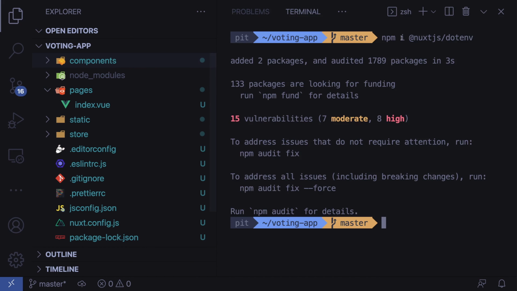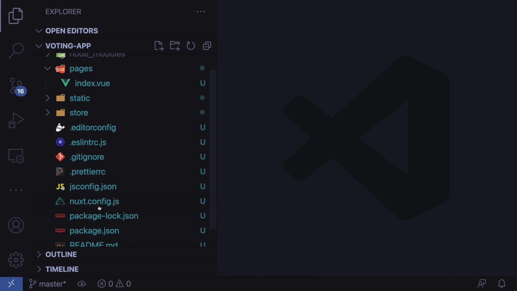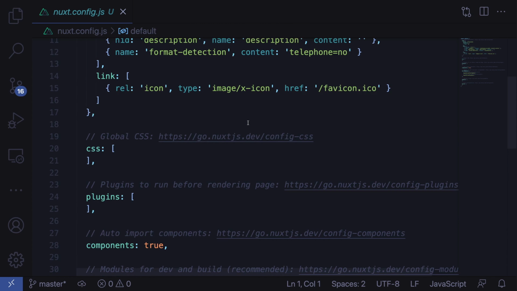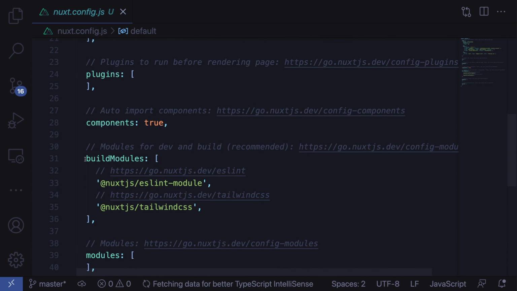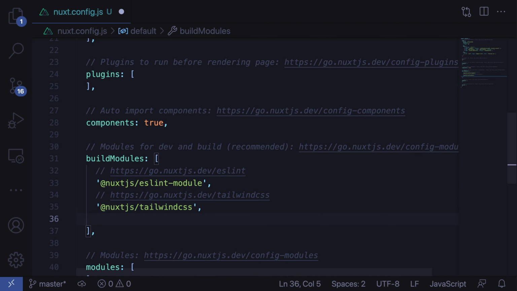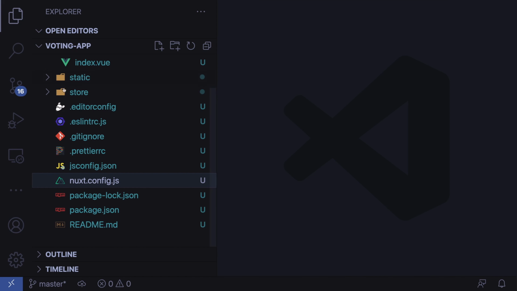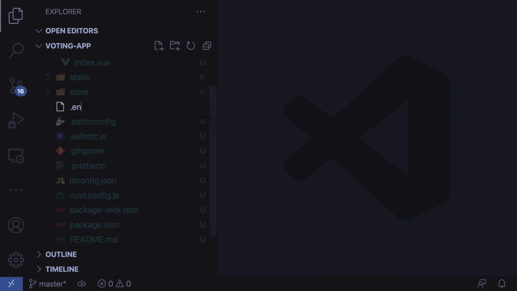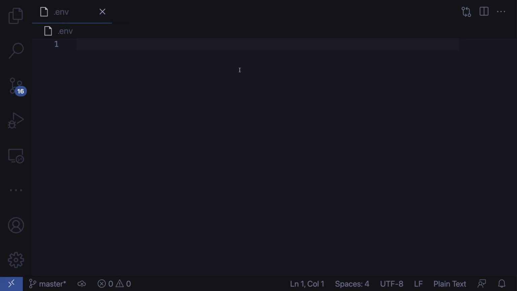Now the next step is to go to the nuxt.config.js and let's add the module. You can see here an array called buildModules. Here is where we add the dotenv module. So @nuxtjs/dotenv, let's save it. And now let's create the .env file in the root directory of the project. Let's add the fields, GraphCMS endpoint, and also bearer token.